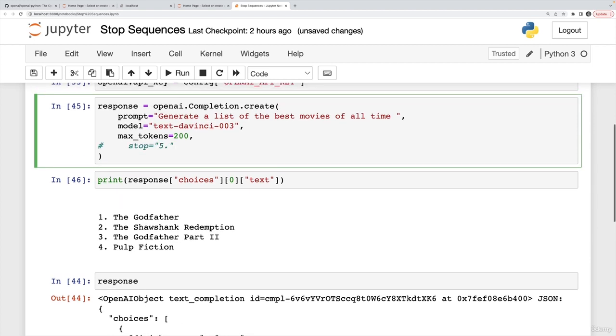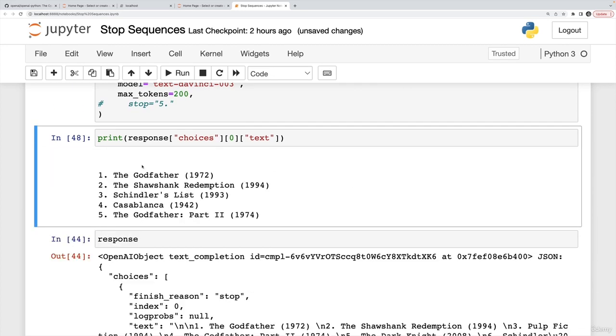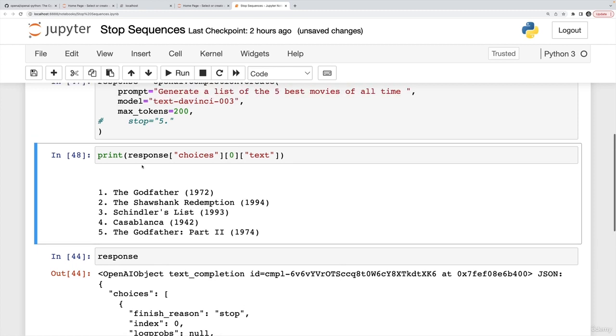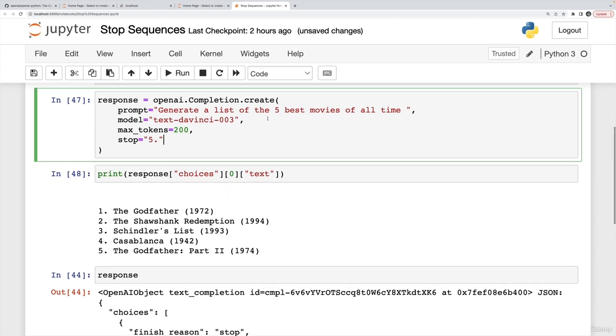Never mind the fact that I could actually just say generate a list of the 5 best movies of all time, and this will probably just give me 5. But I wanted to show an example. This is actually technically different, because my previous example was stopping at 5. Anyway, that's one example of using the stop sequence. You can put an array or a list in here as well, and have any number of stop sequences. If one of them is encountered, the response will be done. It will no longer generate further output.